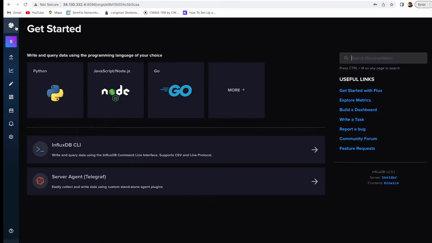Let's jump into the InfluxDB directly. After logging in, you'll see this page. In general, it's nothing but your database, but if you want to learn more, you have this panel on the left.